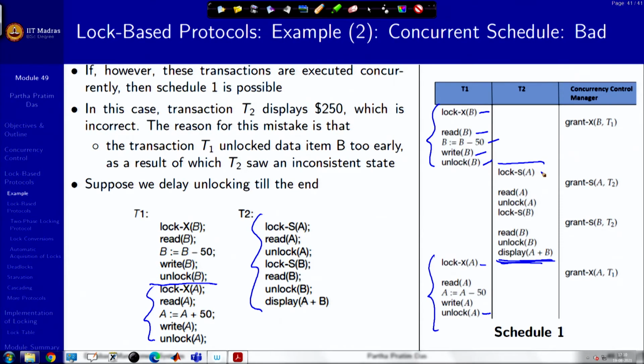Since it will get the lock on A easily because T1 has not done anything with it, it reads and unlocks A, that is fine. Now, when it asks for a lock on B, since T1 has already unlocked B, it will get this shared lock, and it will be able to read that value of B, which is 50 less, which is the final value. But just think about it, the value of A that it has will get changed in future.